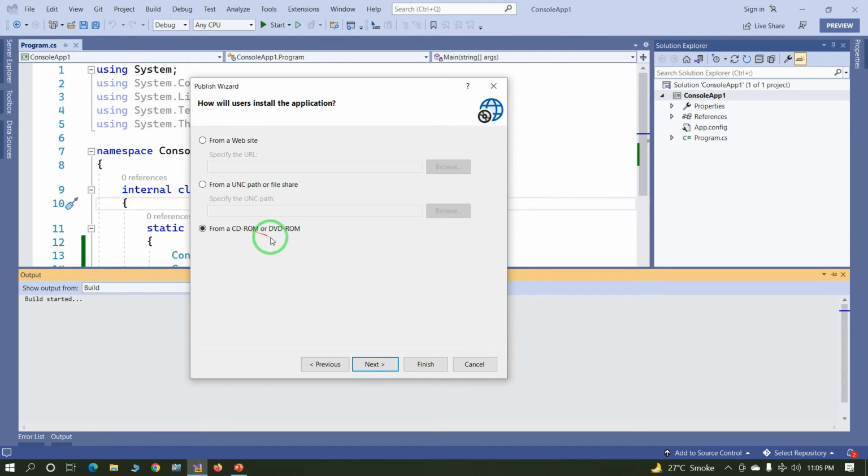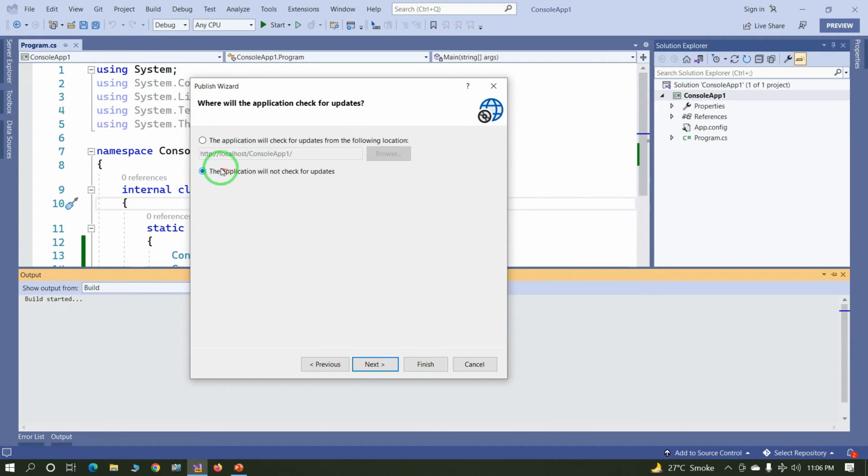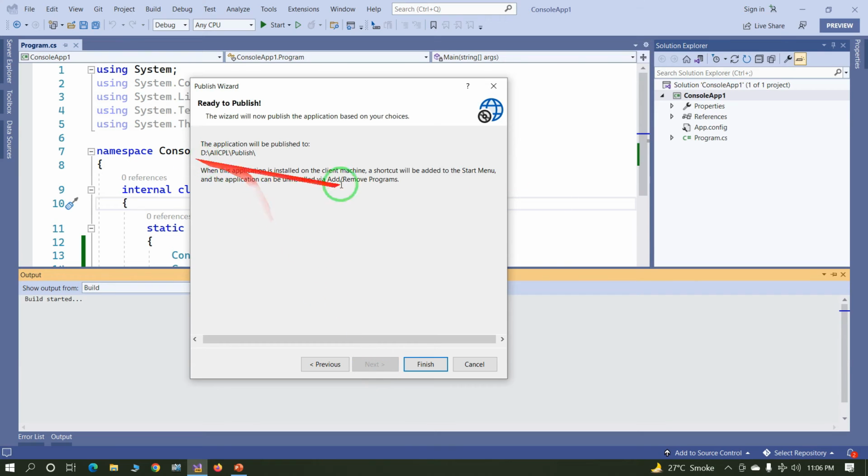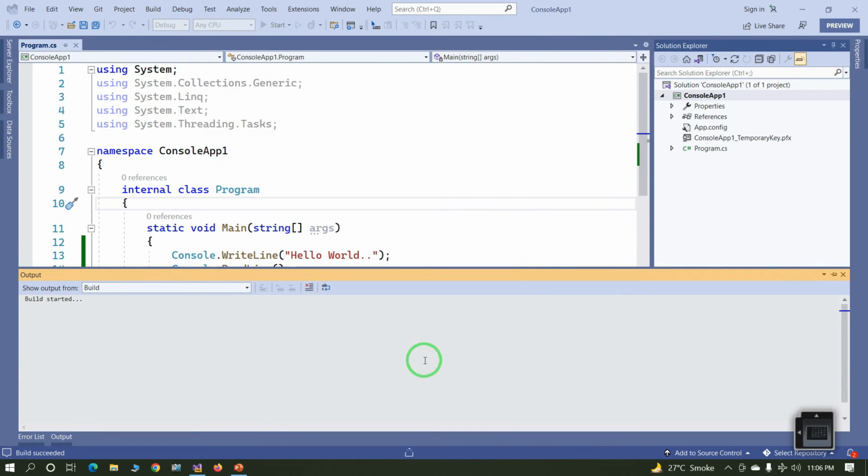You can publish on the CD or DVD, or you can publish on any website or URL or any folder. You can select from a website or from a UNC path, share folder, or CD-ROM or DVD. In this example, I will select from CD-ROM or DVD. Just click on the next. Click on the next. Finally, click on the publish.